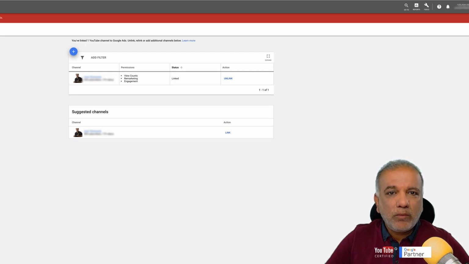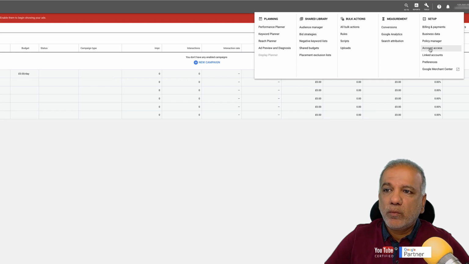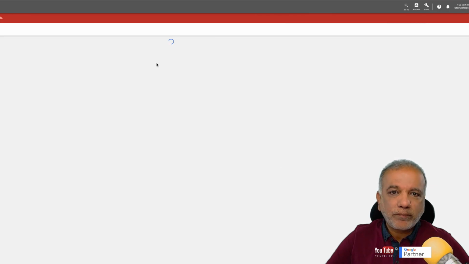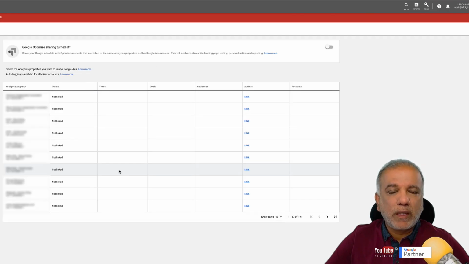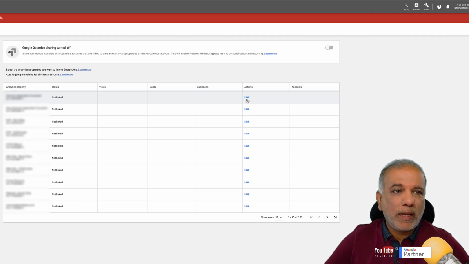The other thing which I would highly recommend you do is set up Google Analytics. So again, you go to Google Analytics, go to Details, and as I've got multiple client accounts on my account, all you do is just click on the link tab and you'll be able to link it very easily so that the data can flow from Google Analytics into Google Ads.